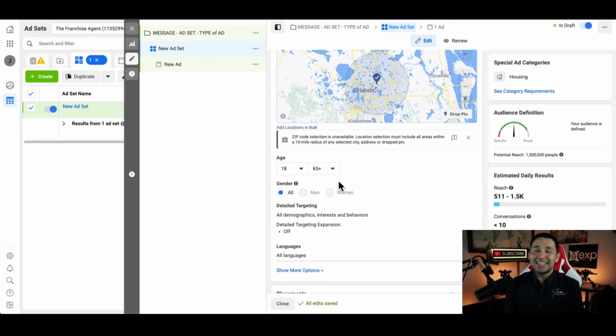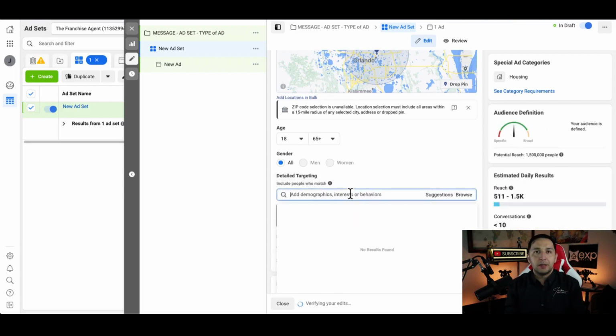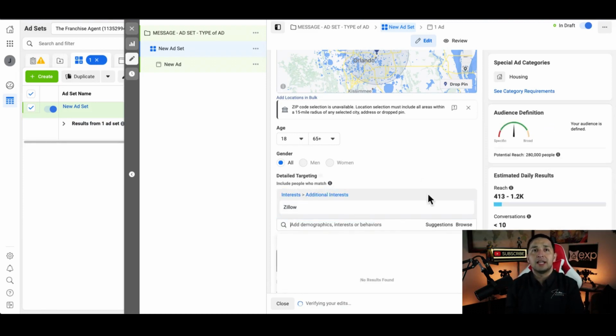Since we selected an ad within the special ad category, we selected housing, we cannot change anything that has to do with ages. We cannot do anything that has to do with gender, and we cannot do anything that has to do with demographics or behaviors. We can only target based off of interest. So when we go here, if somebody is interested in Zillow as an example, we would wait for the internet connection to catch up with us, and we would hit Zillow. And you kind of saw that potential reach drop.